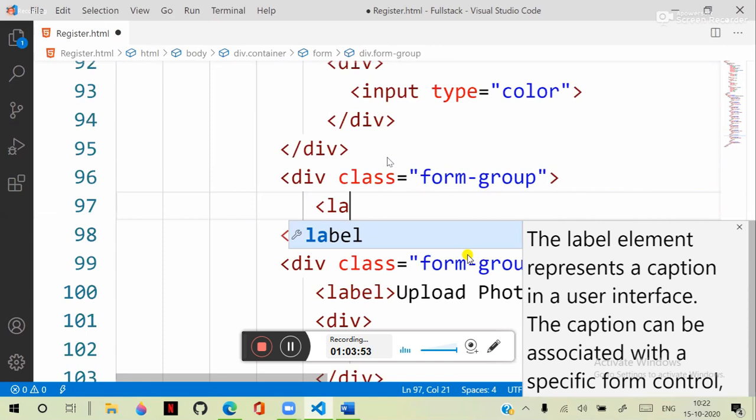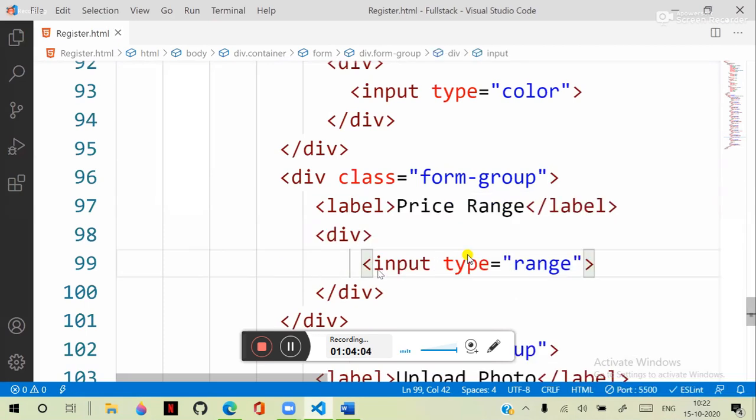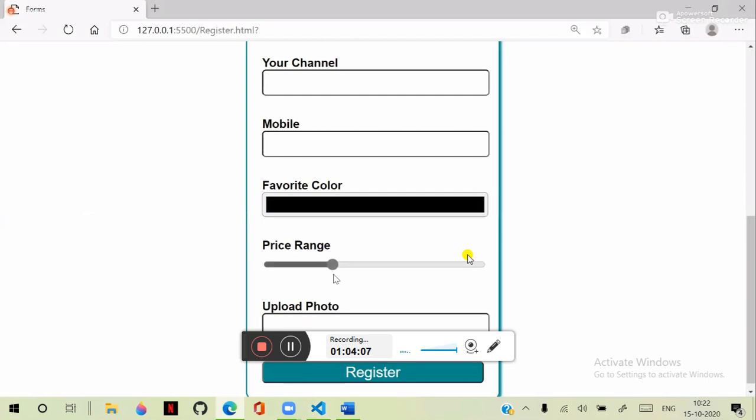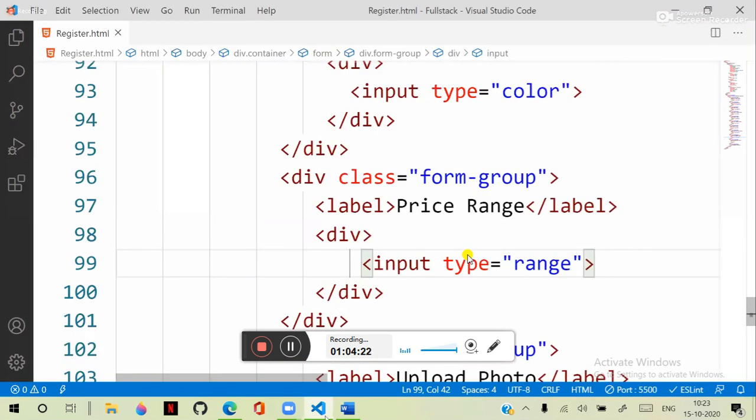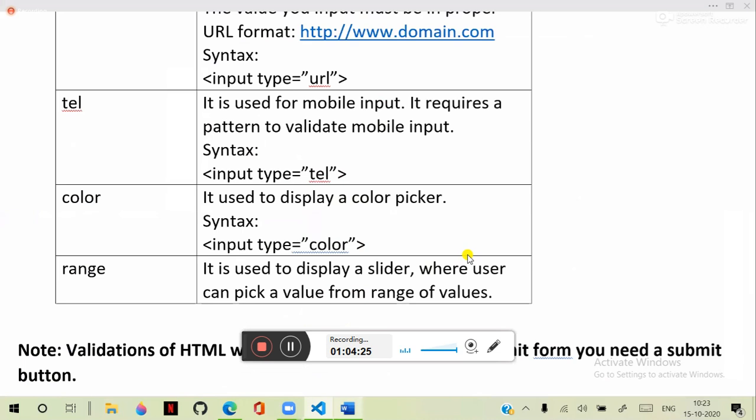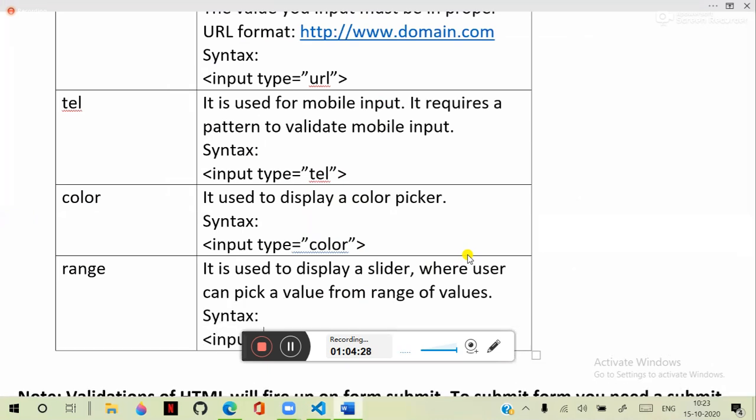I'm using range, and you can see there and select the value. But how to define the range, minimum, maximum, that we will see. How to get the range, that is JavaScript, jQuery, we can get the range. On submitting of the form also, the range will come. So for that we need to design other attributes also. So this is a range picker. It is used to display a slider from where user can select a range of values. Input type is equal to range.